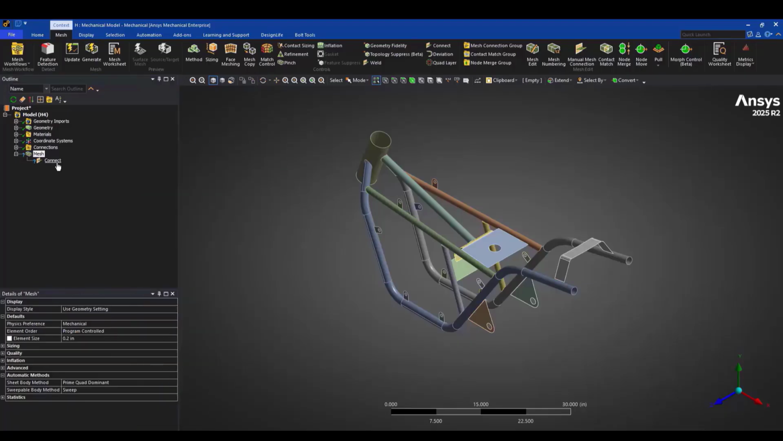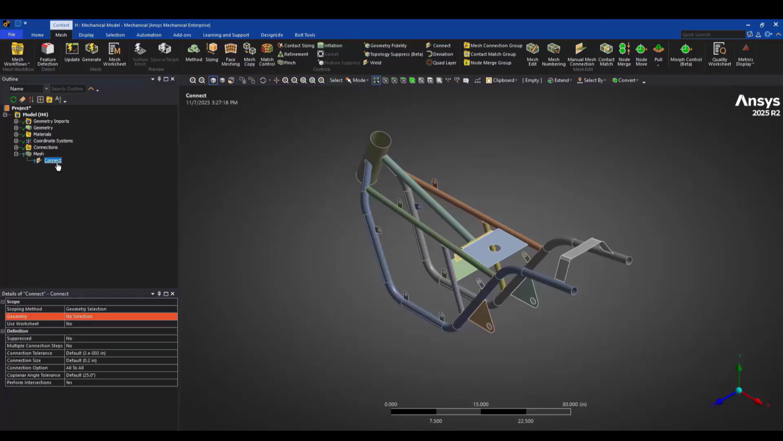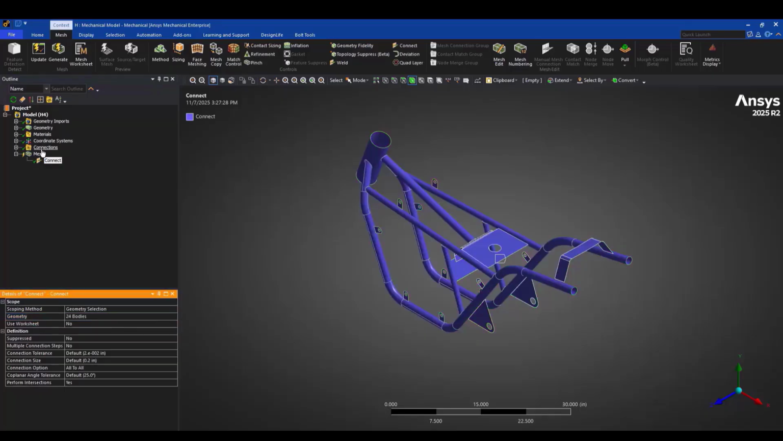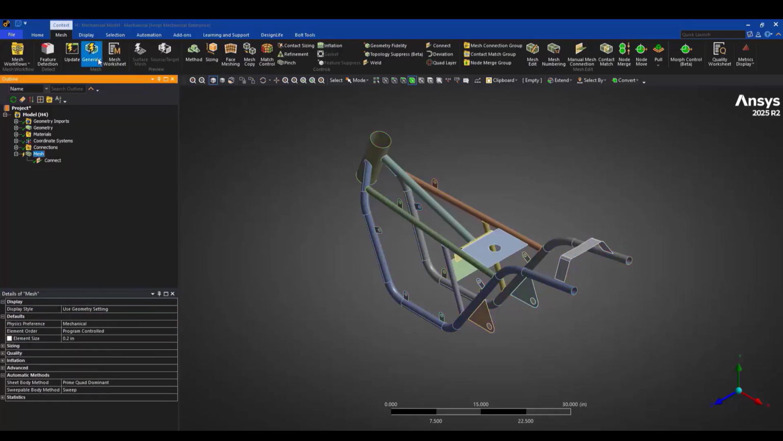Please note that this version, 2025 R2, uses Prime Mesh as the automatic mesh method. Therefore, all we need is the Connect control. If you are using versions 2024 R1 to 2025 R1, you will need to couple the Connect control with a method set to Prime Mesh and then scope it to all bodies that will be extended. Since we want all surfaces to extend, we're going to use the body selection tool, and we'll use the Control-A shortcut to select all bodies and scope it to our Connect. Now we can generate the mesh.